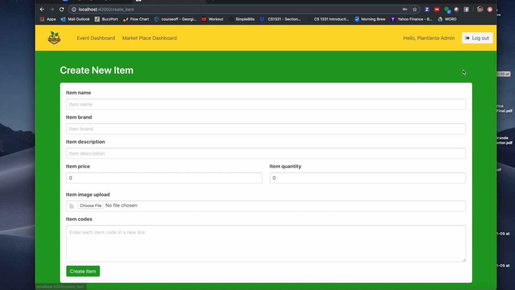By clicking the plus button here, we are taken to the create new item, in which an admin can type in the information here of the brand of the item and create a new item, as well as choosing an image that they would like to associate with that item. For the sake of time, we are going to skip this and show the other features.